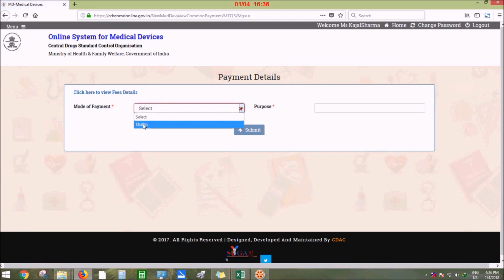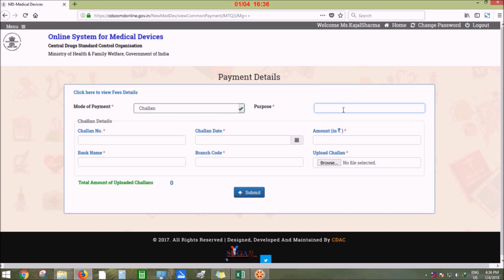Next comes the payment page. Click the mode of payment. Now for form MD3 and MD4, we have mode of payment as challan only. For other forms, the mode of payment online is also available. Enter the purpose.